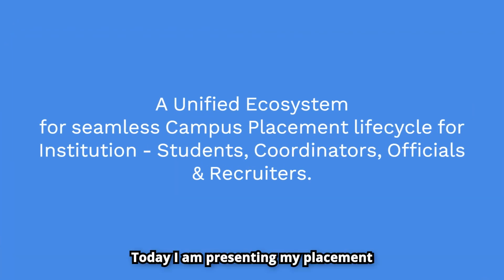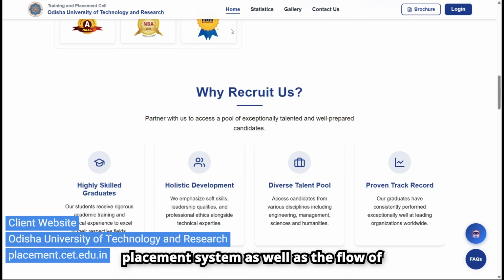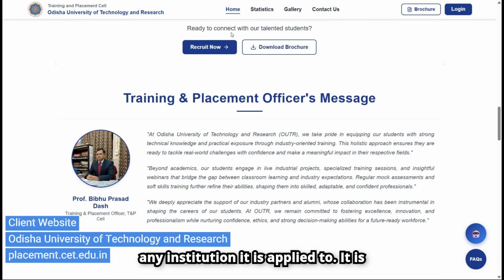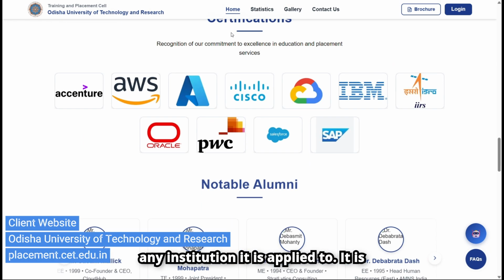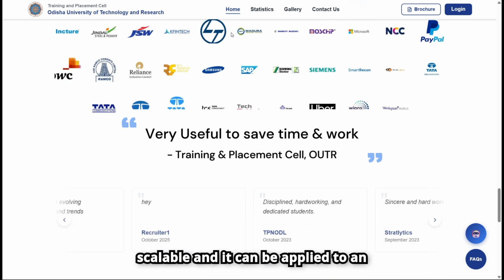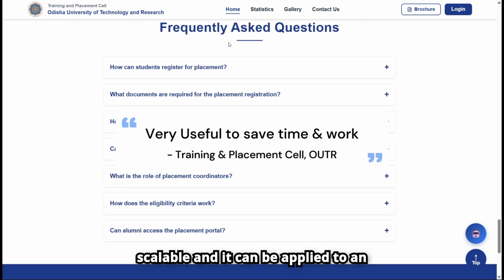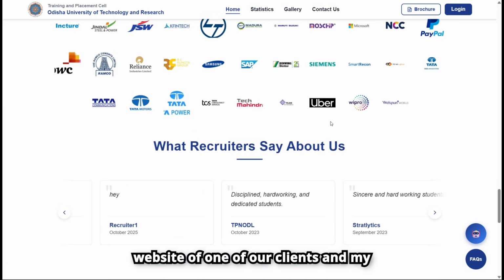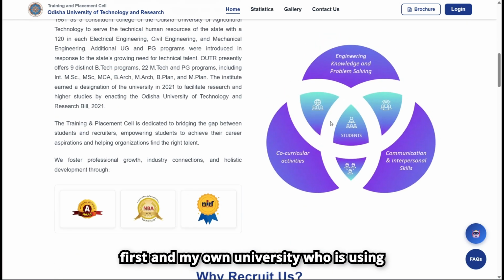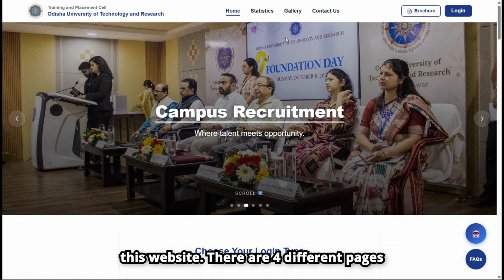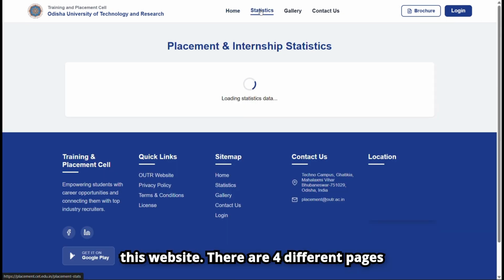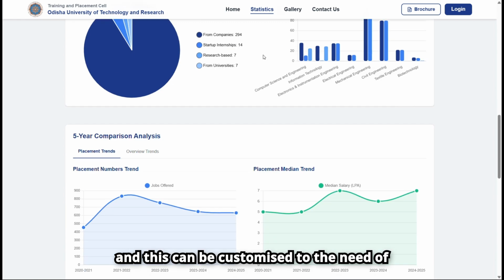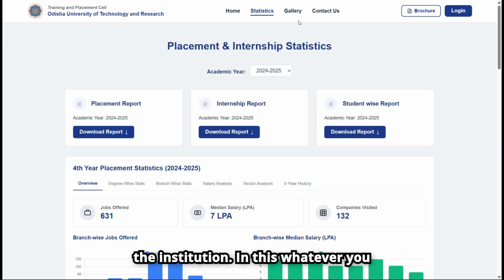Today I'm presenting my placement software, which digitalizes the whole placement system as well as the flow of any institution it is applied to. It is highly customizable, it is highly scalable, and it can be applied to any institution. Today we are looking at the website of one of our clients and my own university, who is using this website. There are 4 different pages, and this can be customized to the need of the institution.